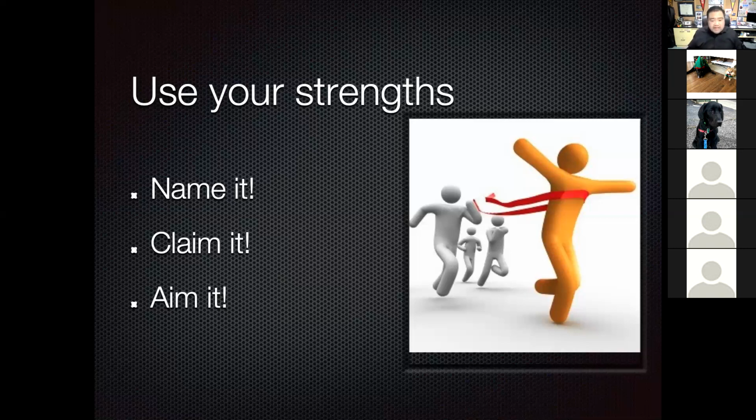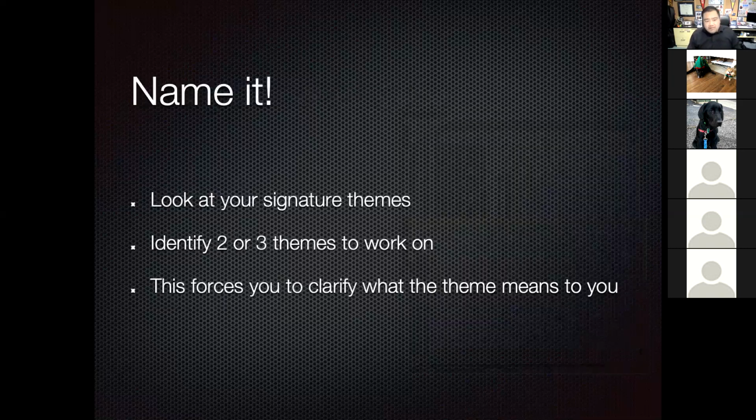When we get into more detail, when we think about the idea of name it, look at your signature theme report, okay? If you have it close by, or if you have it easily accessible, look at it, okay? When we think about your top 5, what 2 or 3 strengths speak closely to you, right? And then when you think about those 2 or 3 strengths that really resonate with you, clarify for yourself, what does that mean, right?